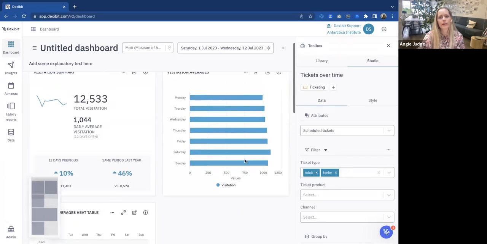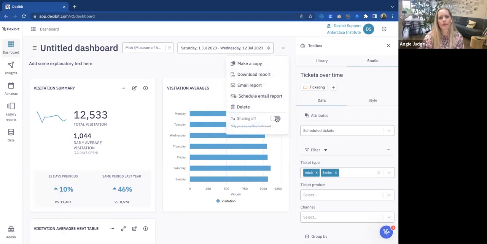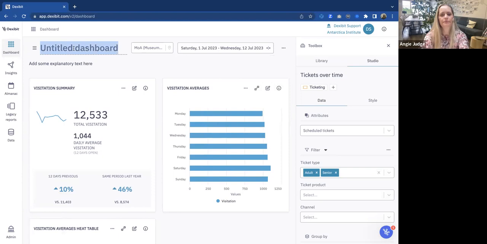So that's a really quick guide of creating a dashboard. Here with my dashboard, I can now come and share it with others. And I can, of course, give it a name, and I can give it some explanatory text.